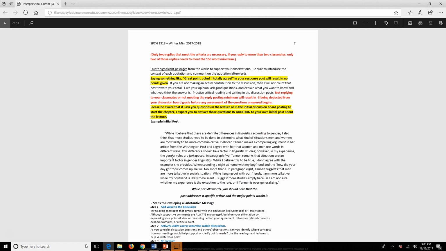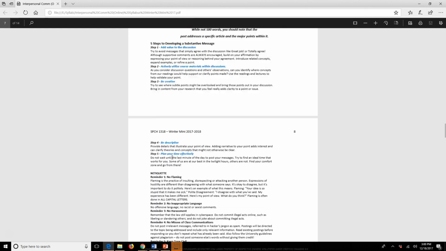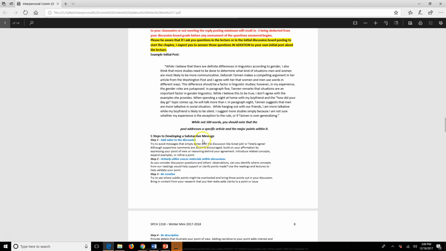Both responses need to be a minimum of 150 words, and they need to add to the discussion. The other thing, if you want to ask your classmates a question, put that in the discussion, and it's up to that classmate to go back and read that discussion and answer that, and that will be factored into your grade. So just some ways to stay on track in discussion boards.